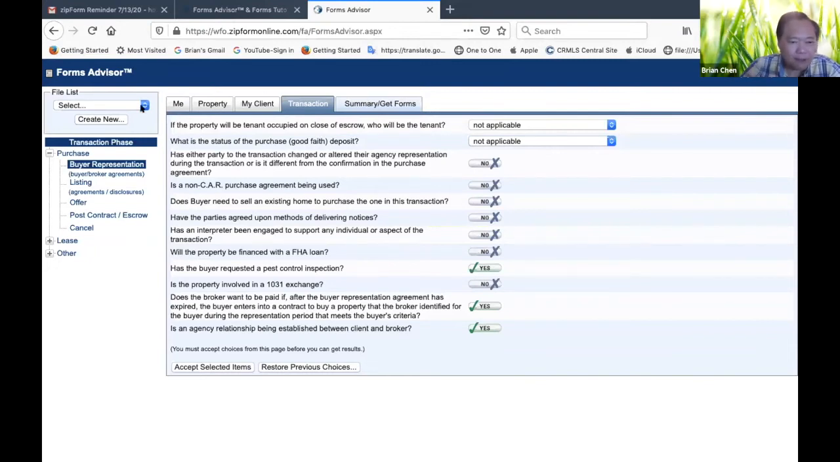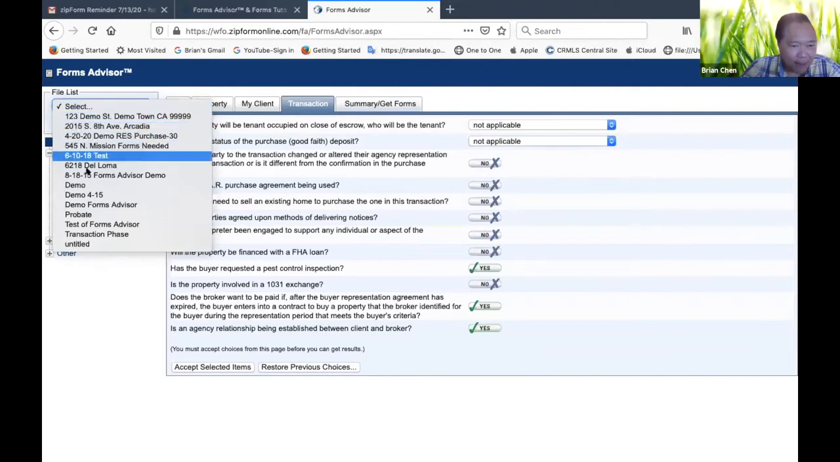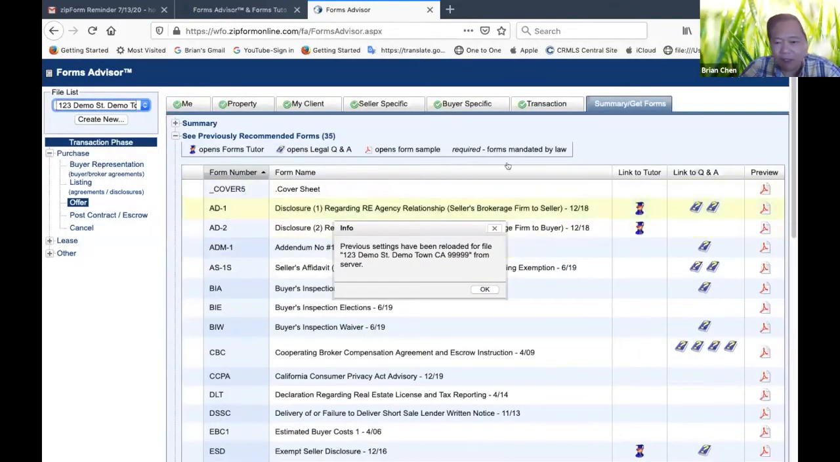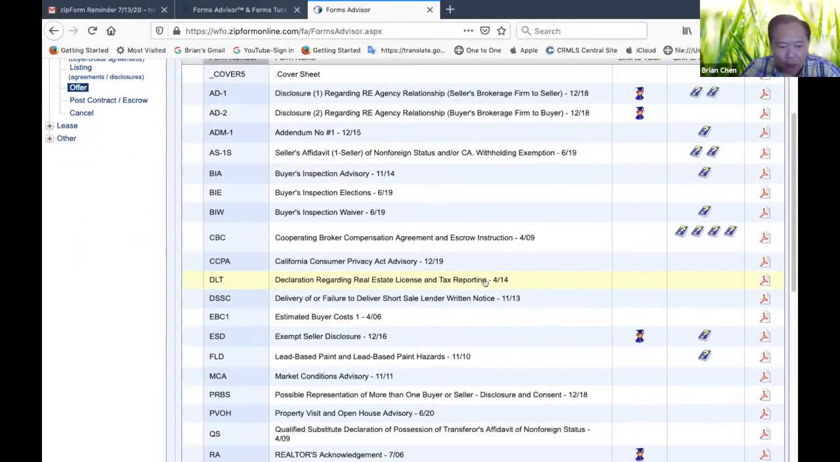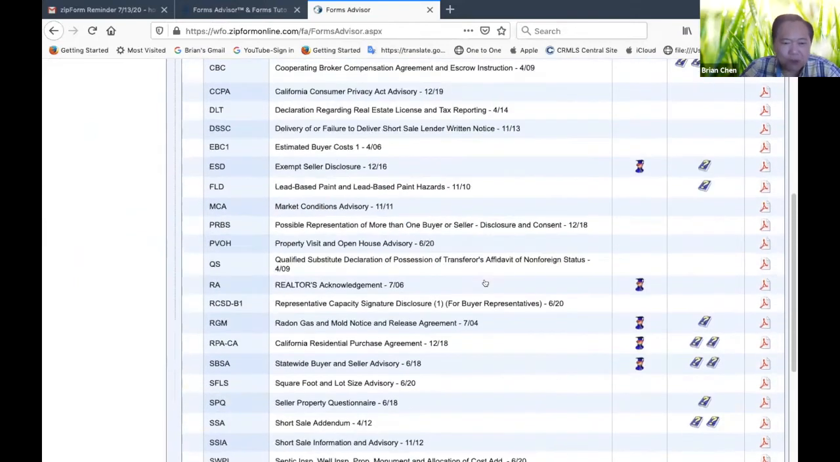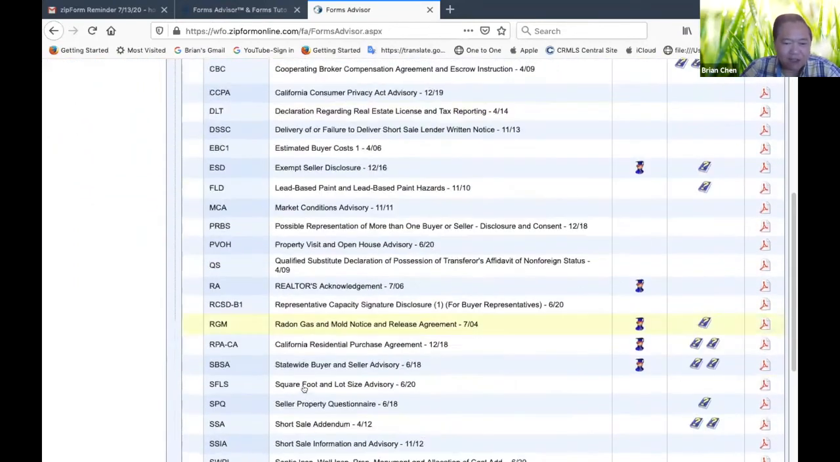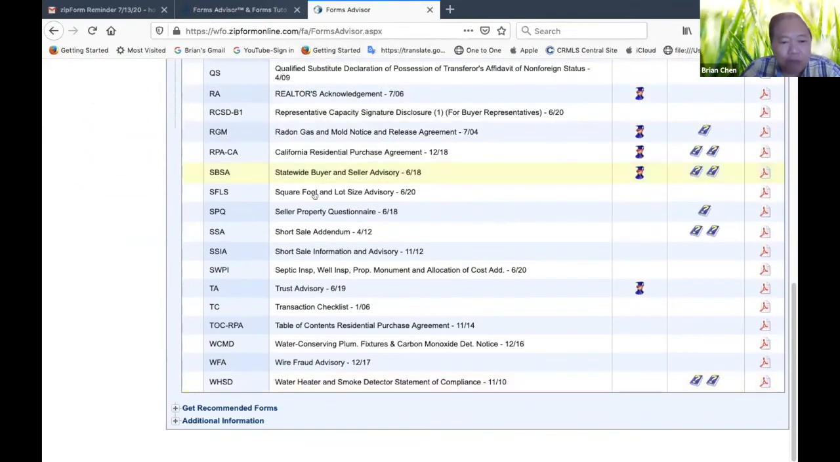But here are the past ones I have done. For example, the last one I have done, when I get to the summary page, these are all the forms that I should be using within my transaction. It tells you what forms you need. That way you're not missing out on important forms.